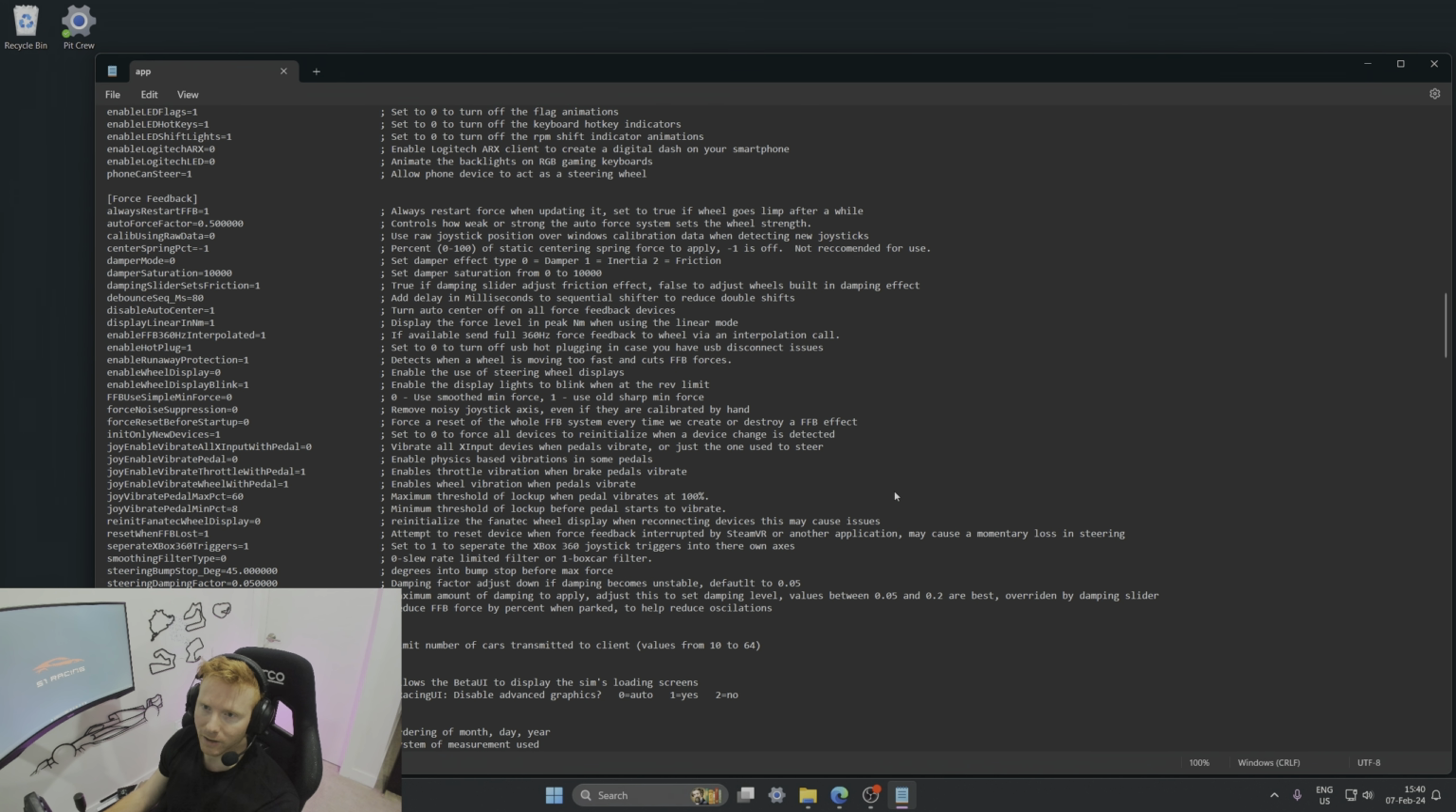So lots that can be done, but again, a lot of the force feedback work can be done inside the sim. This would be additional tweaking or making changes that you can't find in the sim itself.